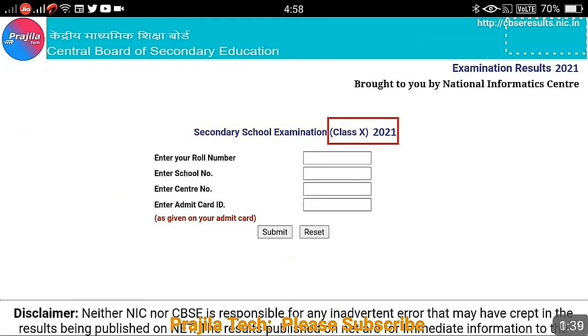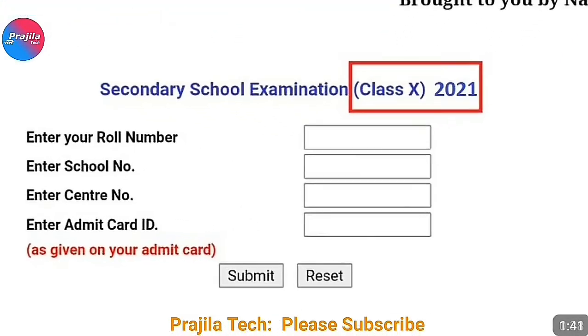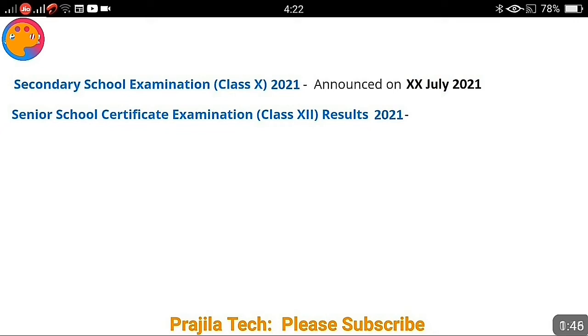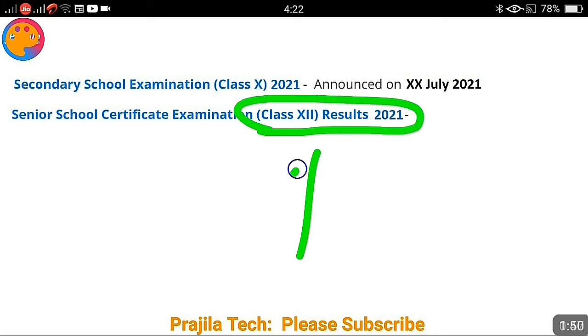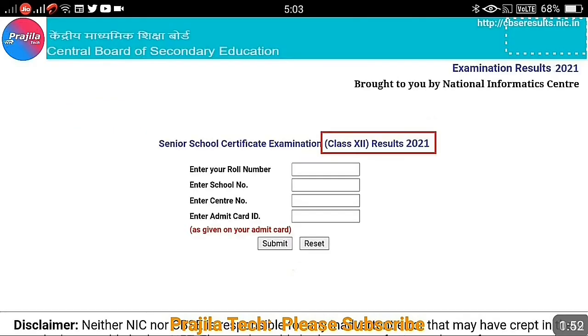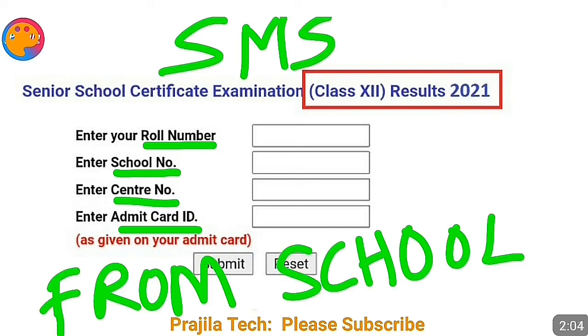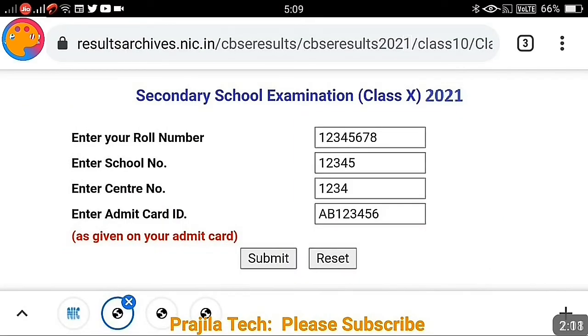Once you click on the first link for class 10, it will ask you to enter this many details. It is expected to be shown like this, class 10 2021. And if you click on the class 12 result link, if you want to see the board exam for 12th, you will get it like this, class 12th 2021 results. You are supposed to enter all the same details, like roll number, school number, center number, admit card number, for both of them. You can get it from the SMS or WhatsApp message from school. Get it from school if you do not have any of these details.